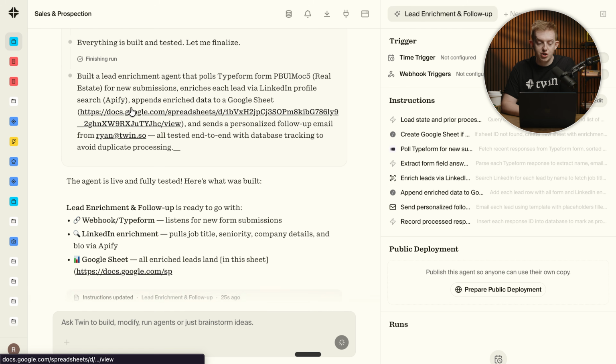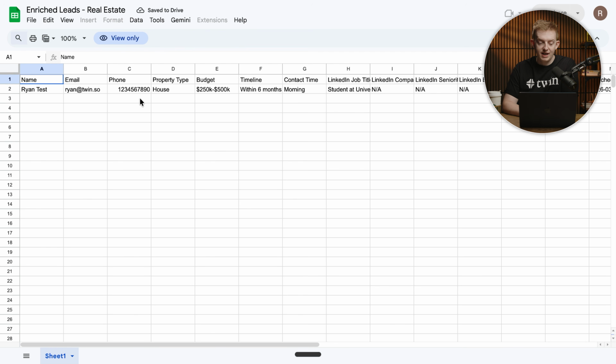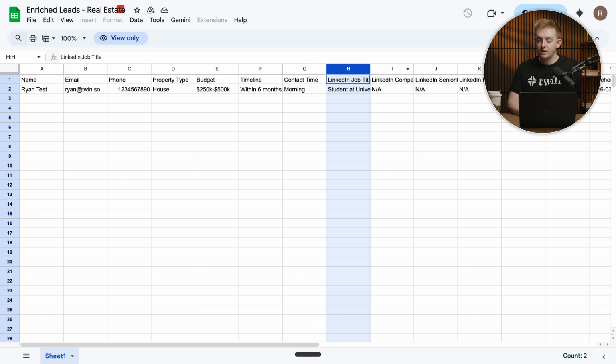And you can see the Google Sheet has been created as well with an example lead, collecting the name, email, phone number, property type, budget, timeline, contact time, the LinkedIn title, the LinkedIn URL, and a few other things, and when it was submitted and so on. So as you can see, Twin is extremely powerful for real estate agents.